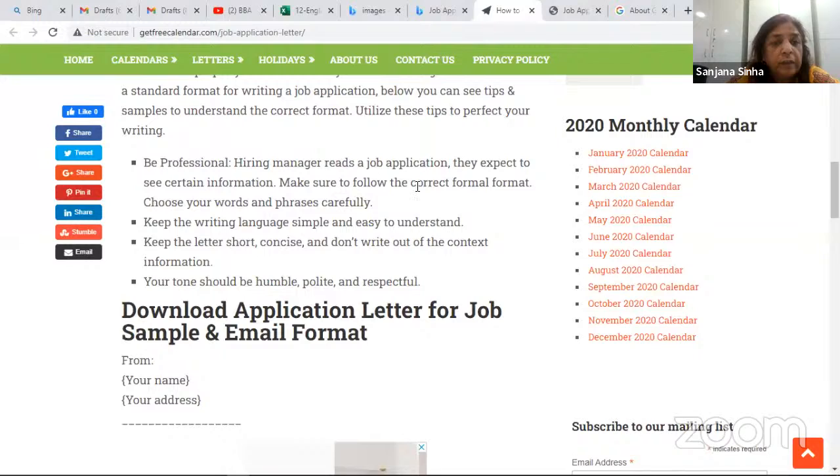Make sure to follow the correct, formal format. Choose your words and phrases carefully. Keep the writing language simple and easy to understand. Do not use hi-fi words. Do not use words, the spelling or the meaning of which can be confusing. Do not write semantic words. Be as simple as you can. So keep the writing language simple and easy to understand.